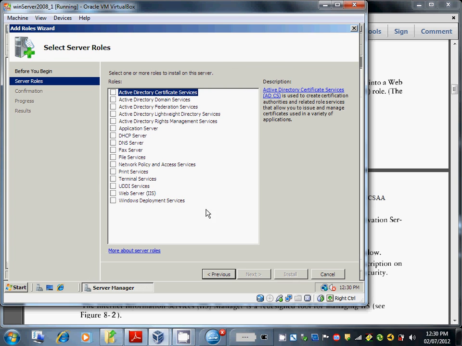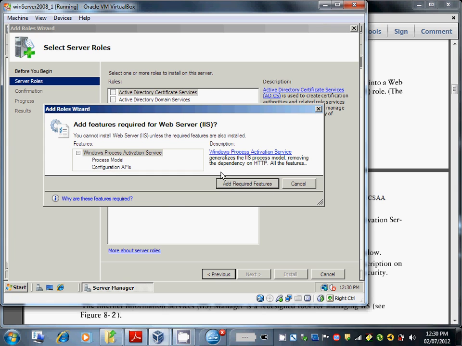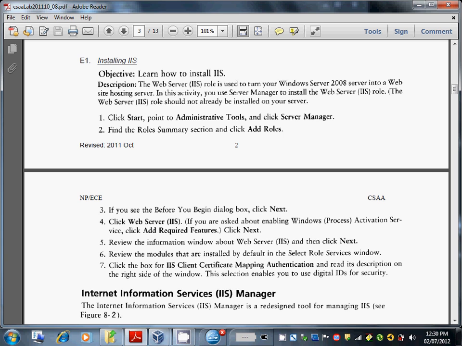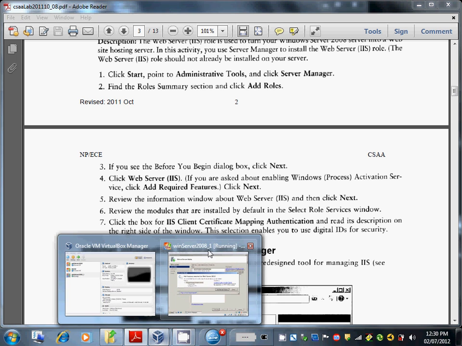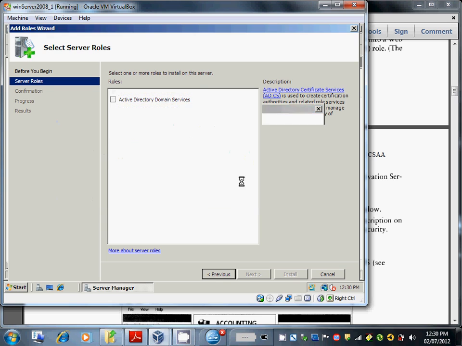Click Next. Okay, IIS web server role. So you need to add additional features for the IIS to work. This is the Windows Process Activation Service. Okay, add the required features. If you are asked about enabling Windows Process Activation Services, click Add Required Features, click Next. So we add the required features.